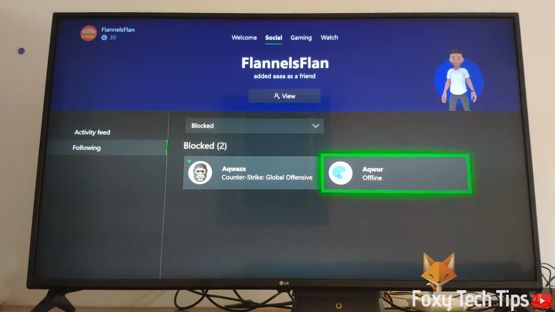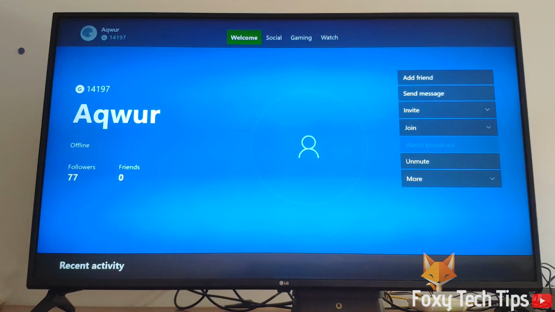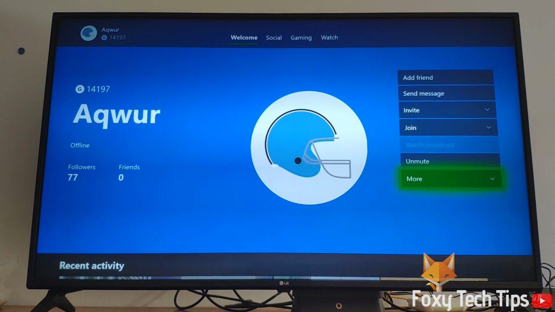A list of users who you've blocked will now appear. You can unblock them easily from here by going into their profiles, selecting More and then Unblock.